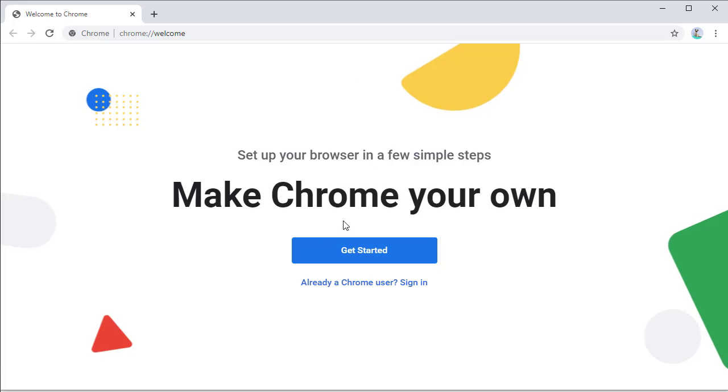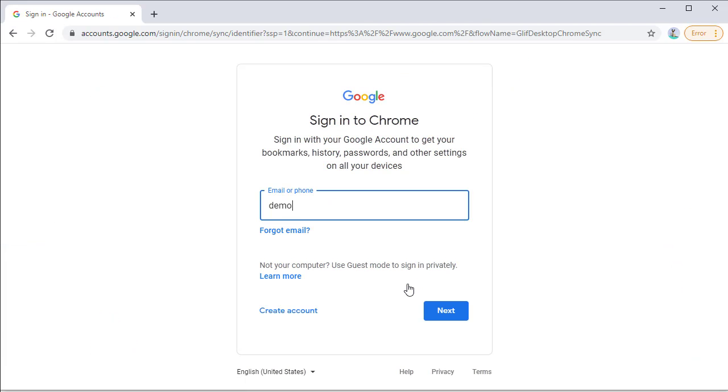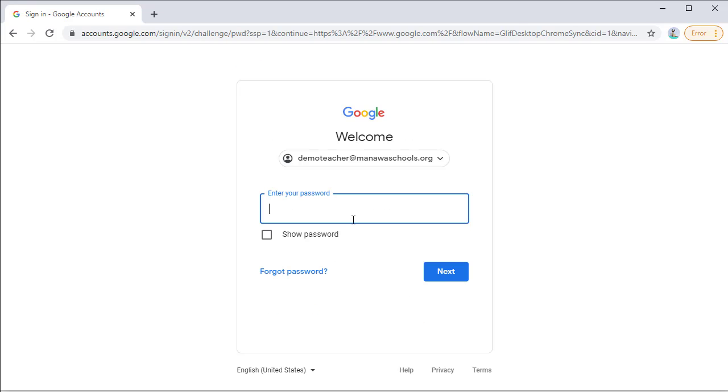From here, this will open up a new browser window, and go ahead and log in as this user. In this example, I'm logging in as a different school account, but you could also log in with your Gmail account if you are allowed to do so. Then click next, and go ahead and put in your password.